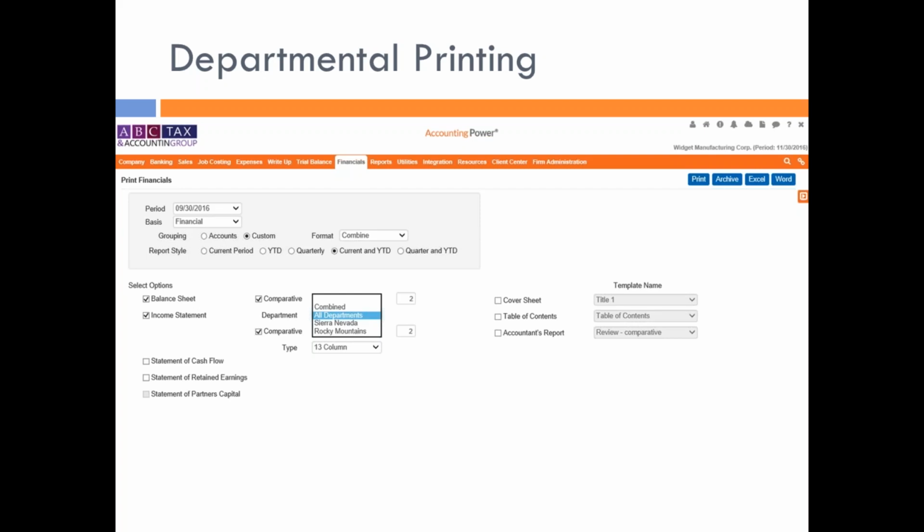And when you choose all departments, like in this case, it would print the balance sheet, it would print the income statement, first the one for the Sierra Nevada department, then the one for the Rocky Mountain department. When you have 2 departments, it's not really a major issue, but when you have like 10 or 15 departments, before, you would have to go in and print each departmental income statement separately, and that could take a lot of time. Now, if you have 10 departments, you can just print them all in one pass when you're printing the balance sheet and everything else.